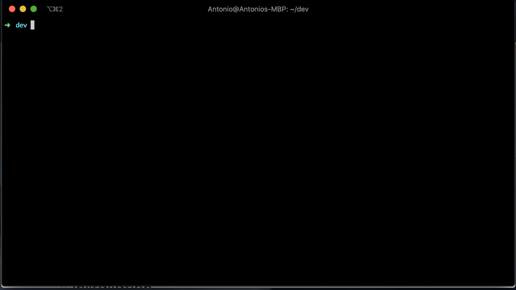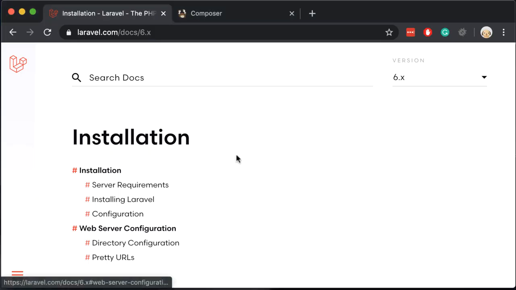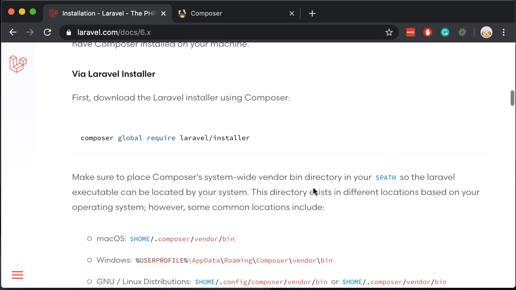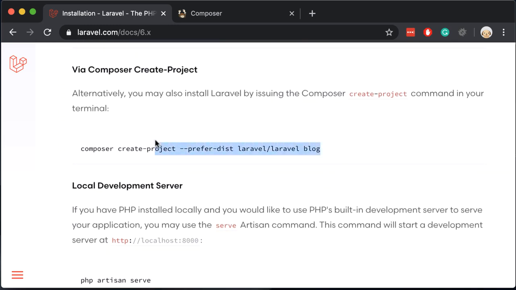Installing Laravel is really simple. Just follow the installation instructions in the main page. The current Laravel version is 6. Scroll down and this is the code that we need to run.